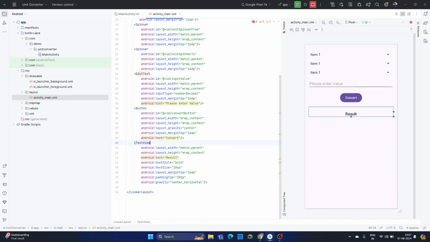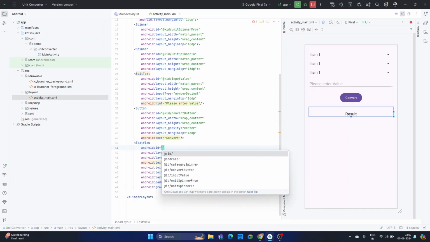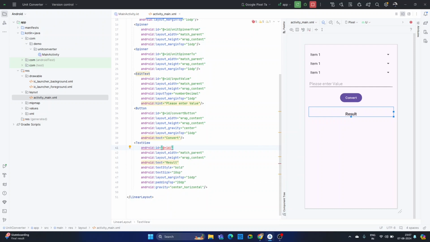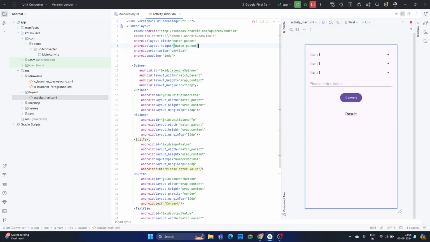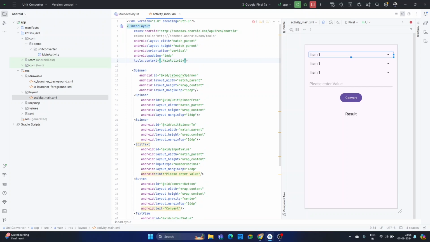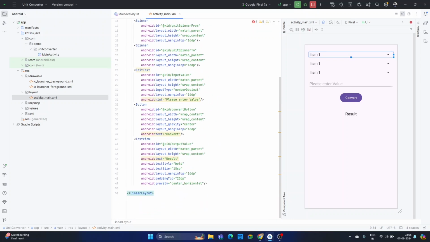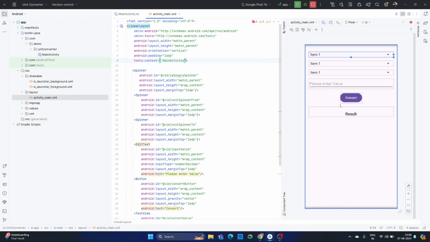We also need to provide some ID here. What is the ID here? ID is basically output value. So these are the basic things that we are going to use in our application. These are the basic UI, and the context will be on the bottom. This is the proper way of writing the code. So you can get it here. These are the basic UI that we have implemented.